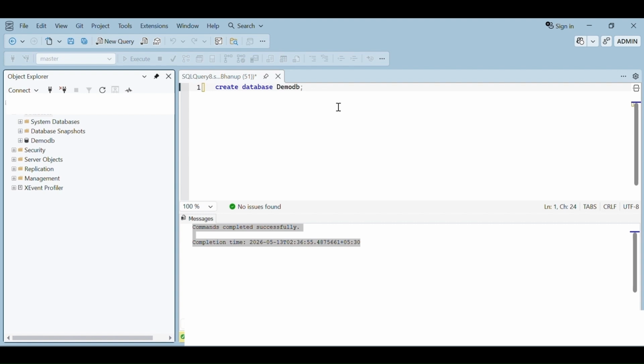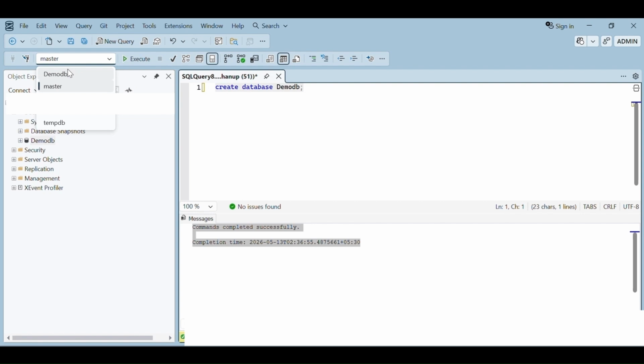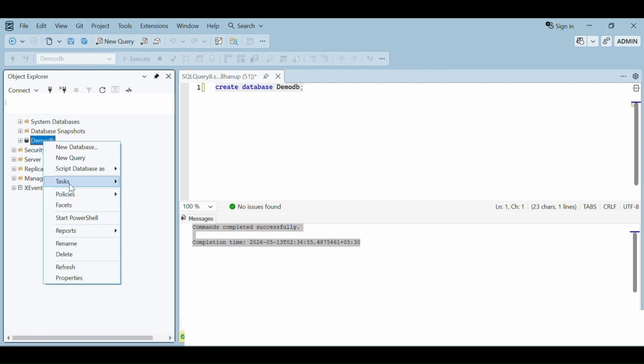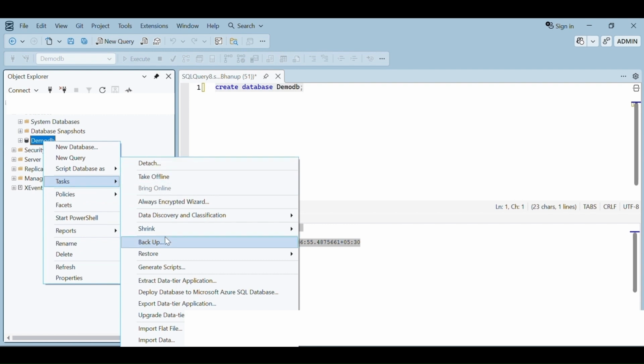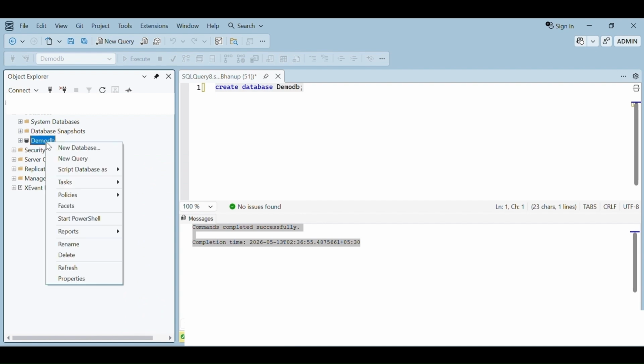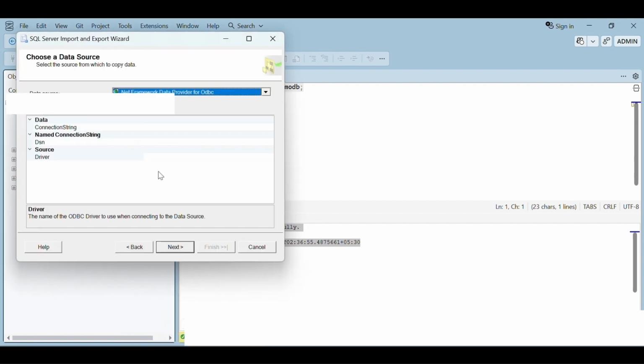Now, let me show you how to import the data from the Excel sheet to SQL. To do that, right click on your database name. So here, first thing is that, as you can see, it is still set to master. Click on this and change it to demo.db. All right, once this is done, right click on your database and click on tasks. You will get so many options here. Here, click on import data.